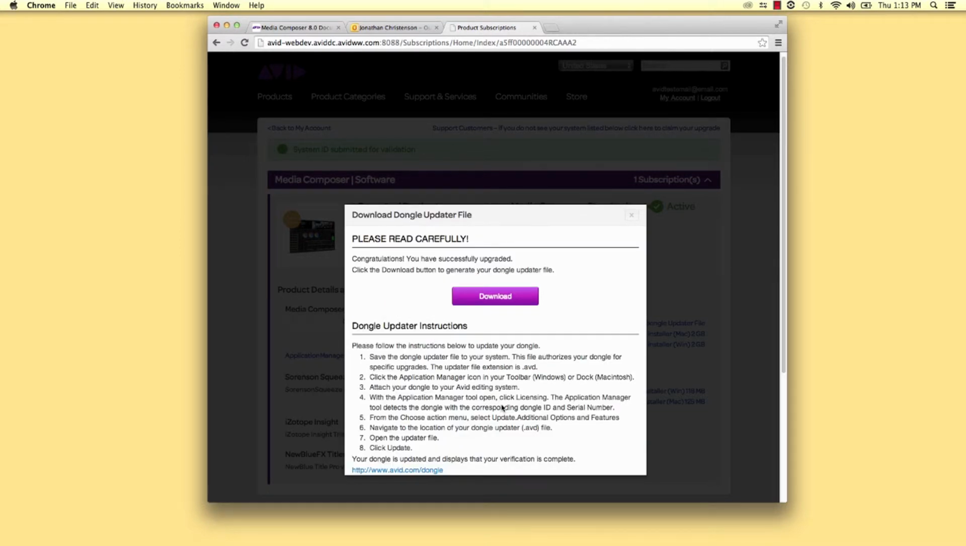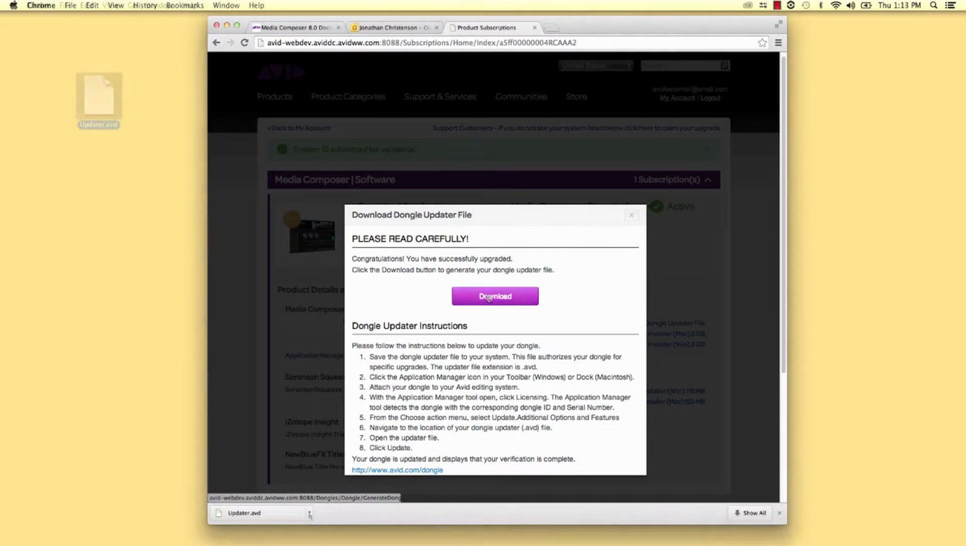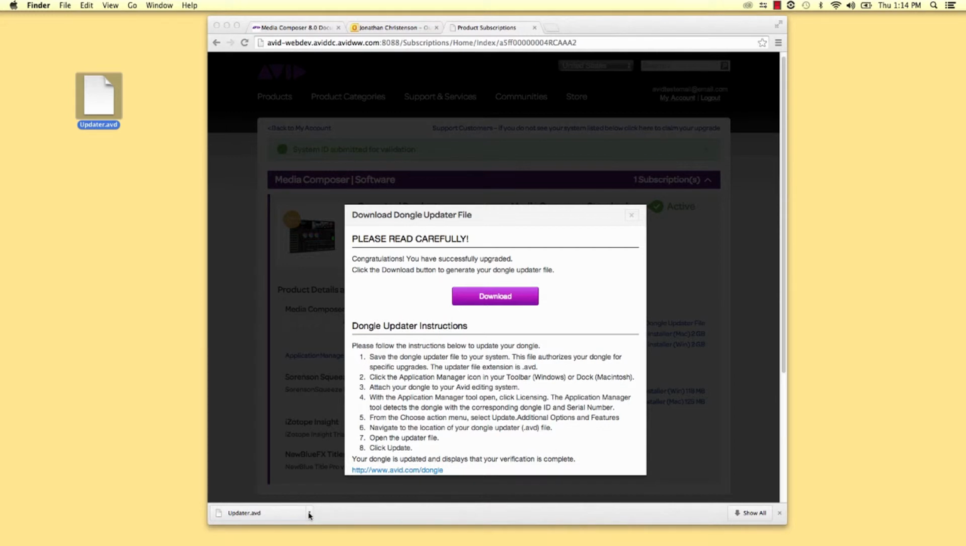Click Upgrade, and then Download. Be sure to download the file to a location you won't forget, like the desktop. You'll be prompted to find the file in Application Manager. Once you have that file downloaded, open up Application Manager. It can be located in your Windows toolbar at the bottom right-hand corner, or your Mac's menu bar right here.